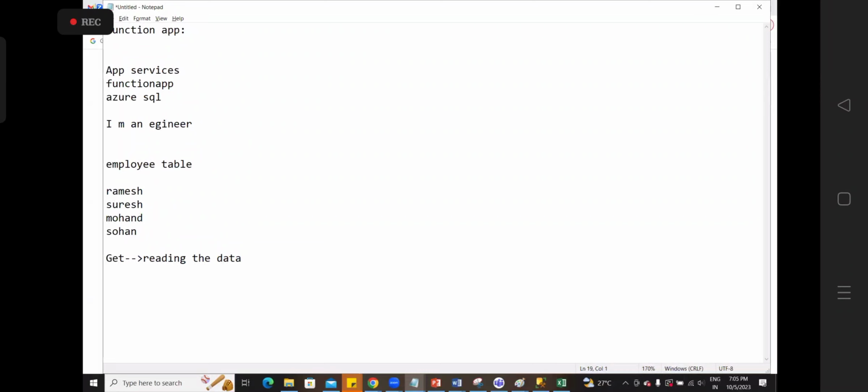Next, let's say I am telling you to post the new employee. What is the meaning of that? Let's say 10 employees newly joined and that list is not here, so I am telling you to post that. Post itself means create. Get means retrieve, post means create. Is it clear enough? Anyone have a doubt here? If anyone has a doubt, please let me know.